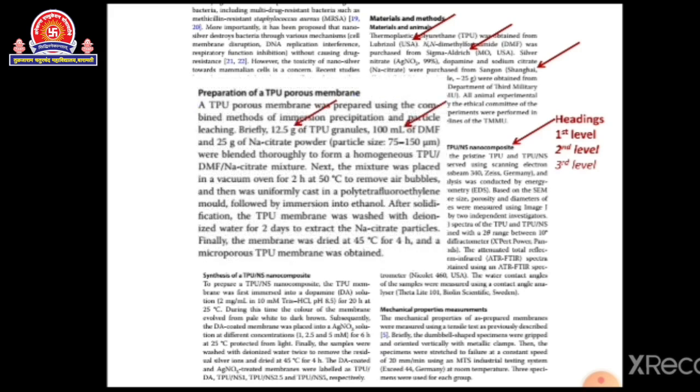Then again, regarding the use of units, it is very important to use the units according to the guidelines of the journal. Most of the journals prefer SI units. They can be written in short forms, like for grams it is g, for milliliters it is mL, small m, capital L. So according to the guidelines of the journal, you need to write them.